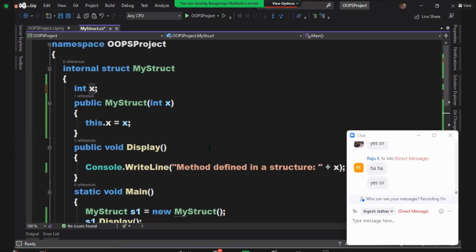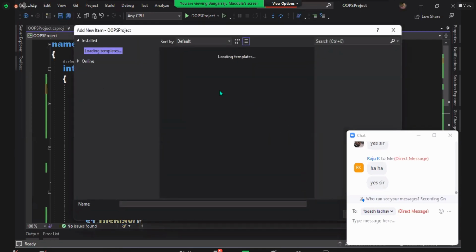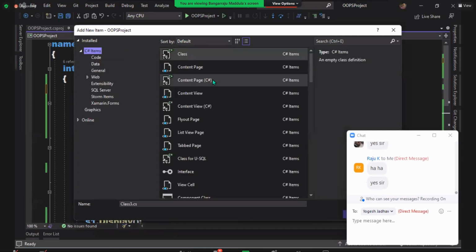Only instance creation. From where can you consume? Anywhere. You can consume it from another structure, and from a class also. Check it if you want. Let me add a class. We'll name the class TestStruct.